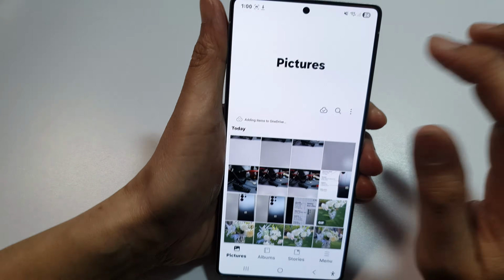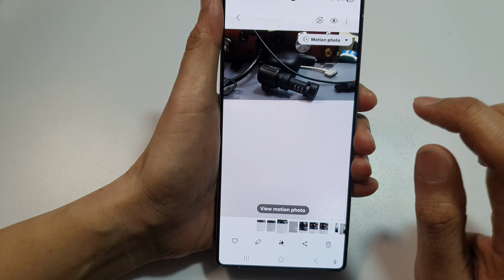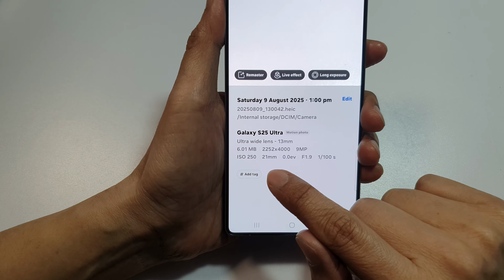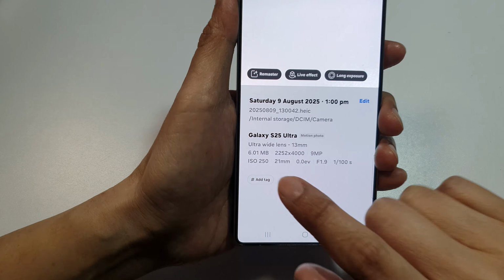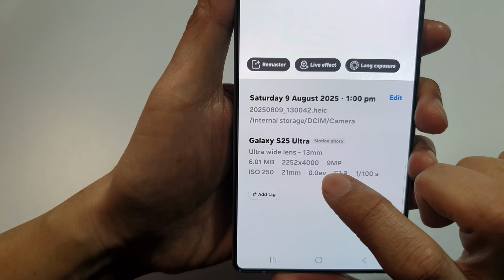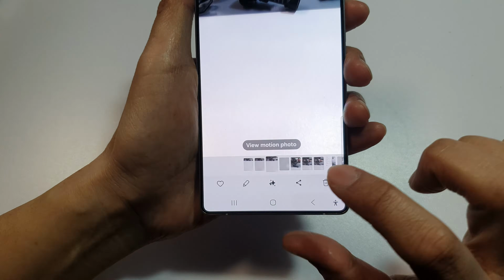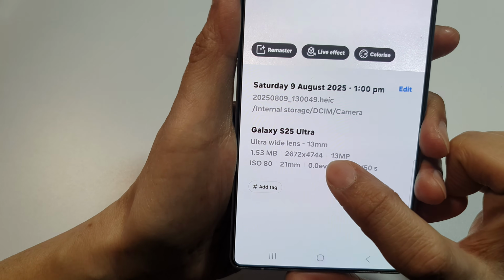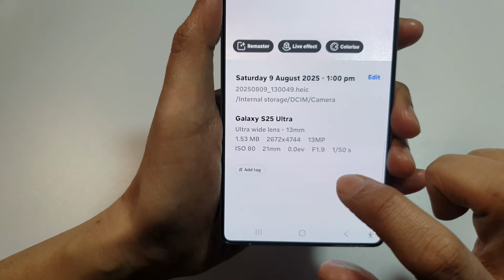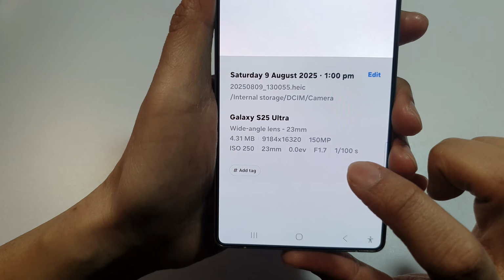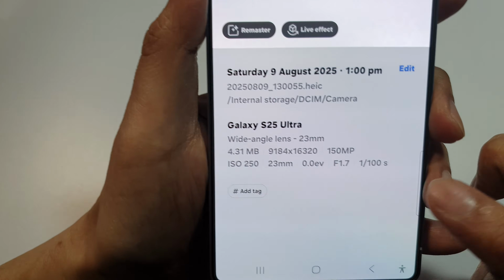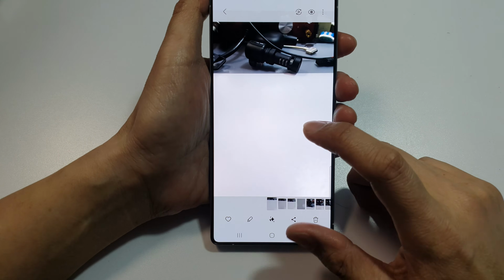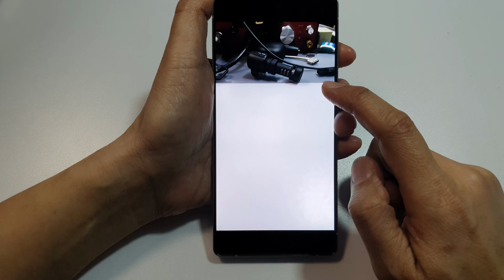Okay, if I go to my gallery, you can see there are three different pictures right here. If I scroll up, here it shows I'm using ultra wide lens at 9 megapixel, and the resolution is 2252 by 4000. Okay, so I'll go back to the next pictures, and if I go down to details, you can see the resolution will be different, the size of the file will be different. If I go to this one here, the size of the file will be different and the resolution is much higher. So that is how you can change the resolution size in the camera when taking a picture.